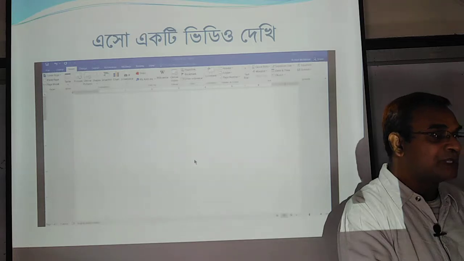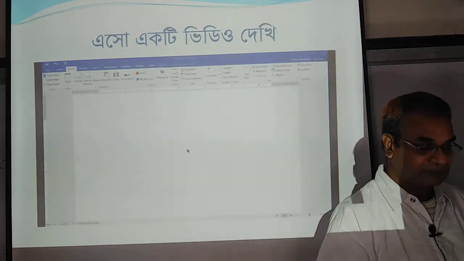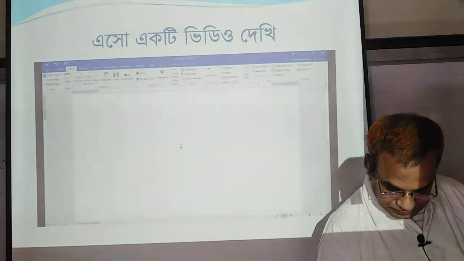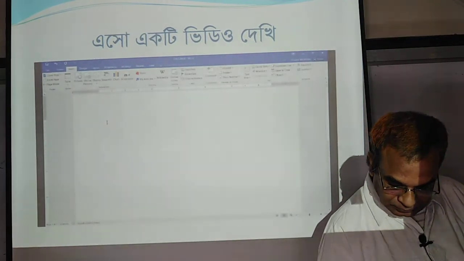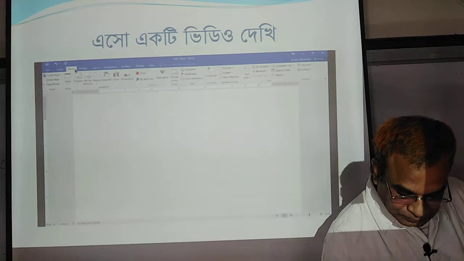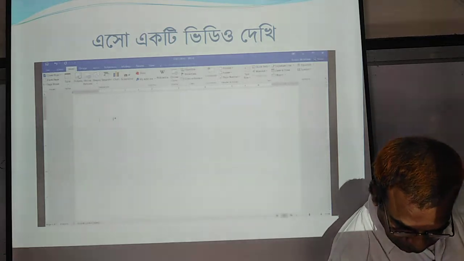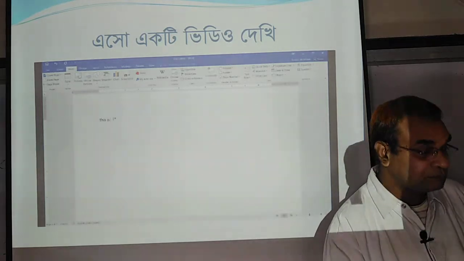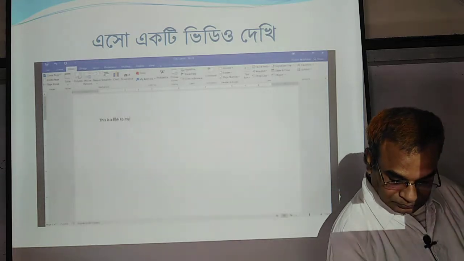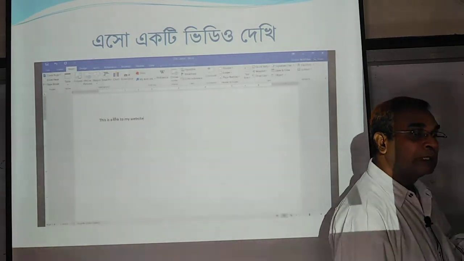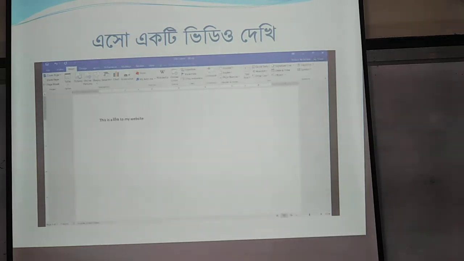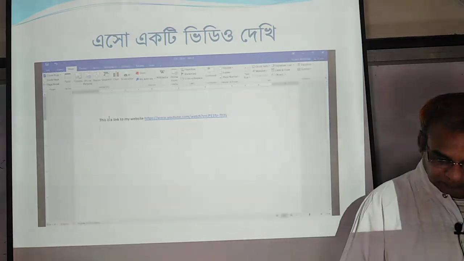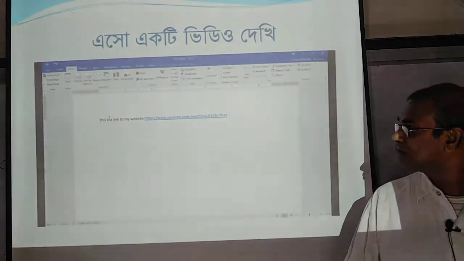হাইপার লিঙ্কের একটা প্রথমে ভিডিও দেখো। We're in Microsoft Word 2016. I'm going to show you how to insert a hyperlink into your Word document. So let's go to the Insert tab in Word 2016, and let's just go ahead and type some text. We'll say this is a link to my website. Alright, so you can go ahead and just paste in the link just by copying the link and pasting it in. And when you hit enter, it automatically pastes in, it automatically puts an underline underneath the words, and it makes it a link that you can click on.